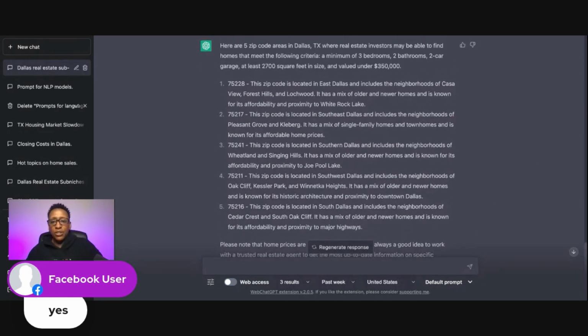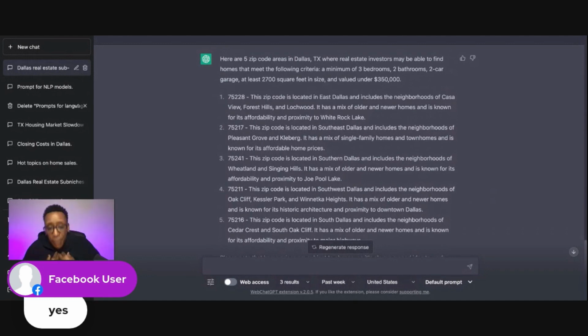And what I would do in this situation, well, I'm familiar with this information because I'm in this area. But if I was unfamiliar, I would look it up. Obviously, I would go on the MLS. I would do a little bit more research just to confirm and make sure. But this is pretty accurate, right?